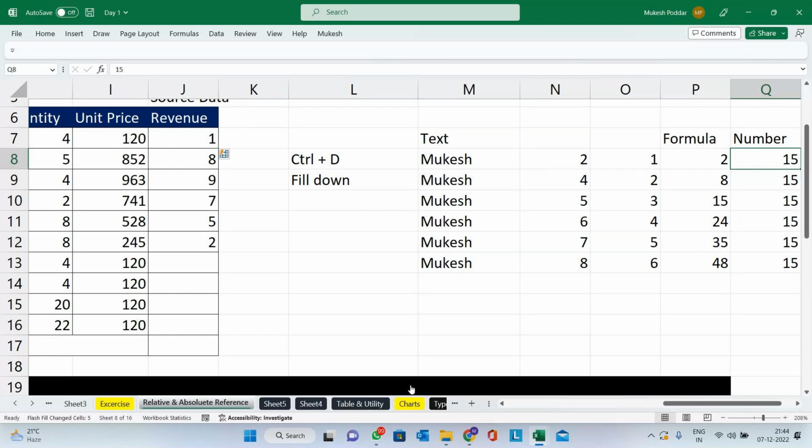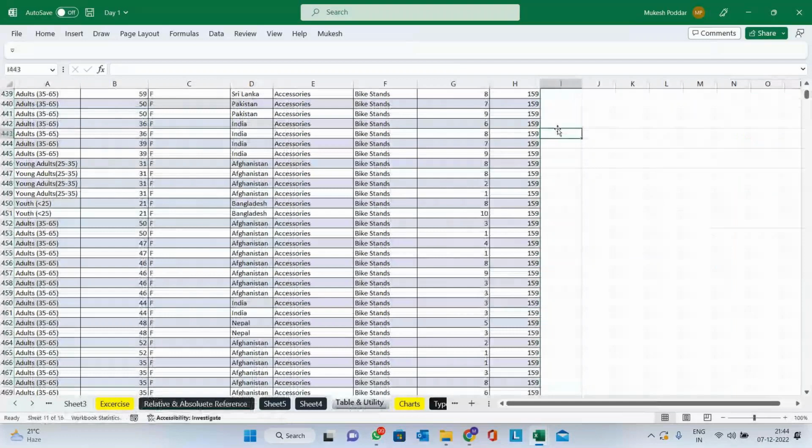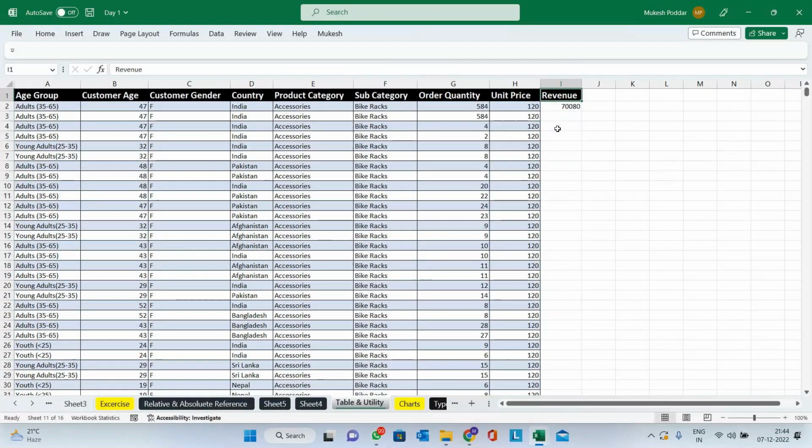Okay, so this is the table and utility. Now we'll come back again. So we are calculating revenue. Now I'll take, who wants to help me? You can raise your hand, guys.